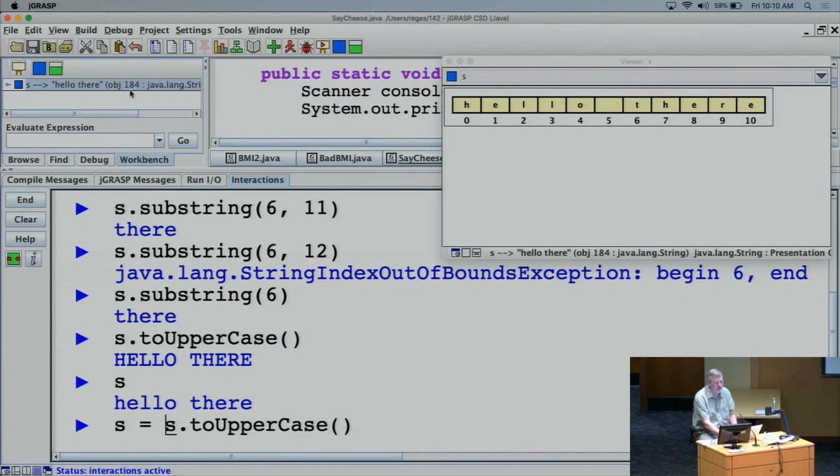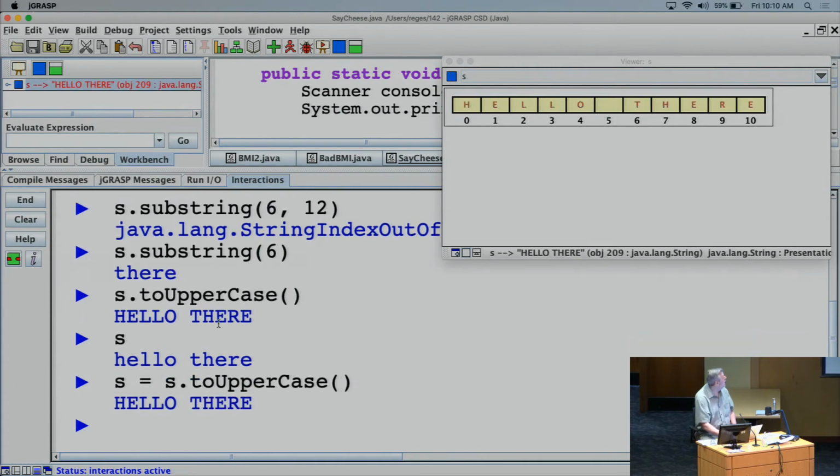s right now is object 184 that refers to the hello there. And you can watch what happens as I hit the enter key. And it put it in red to let you know, oh, it's a new object. It's object 209, and it's got the uppercase characters. So I really did reassign the variable so that the arrow is pointing somewhere else now. It's referring to a different string, a string that's the uppercase version of that other string.